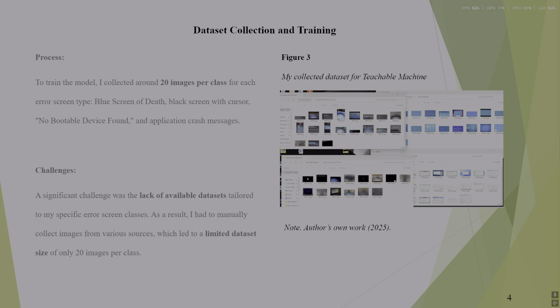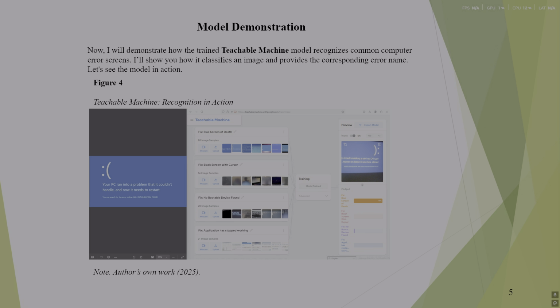Now, I would like to show you how the trained model works in practice. On the right side of this slide, you can see an image of me testing the Teachable Machine model using a screenshot of the blue screen of death, also known as BSOD. In this test, the model accurately classified the image as fixed blue screen of death with 98% confidence.